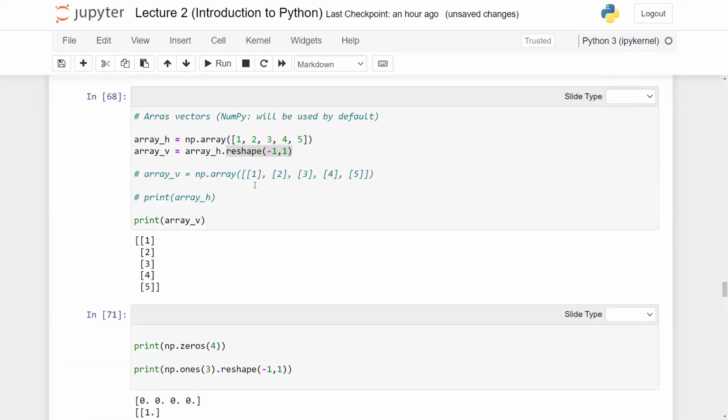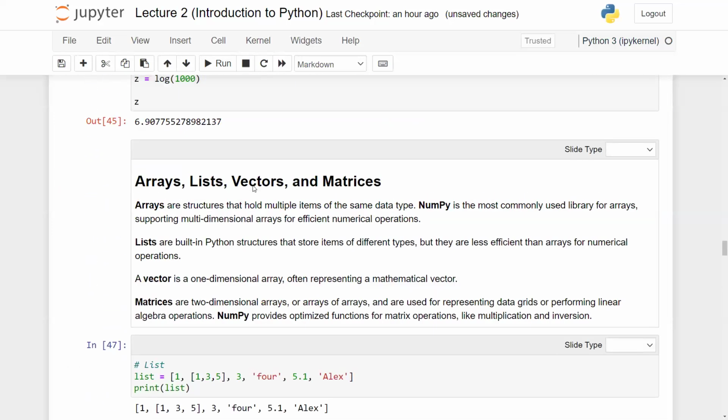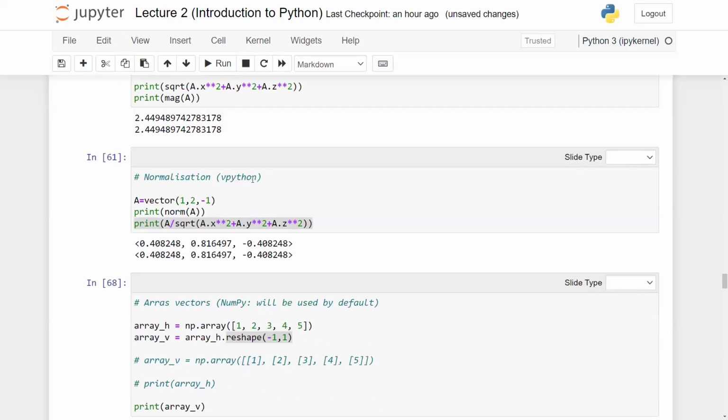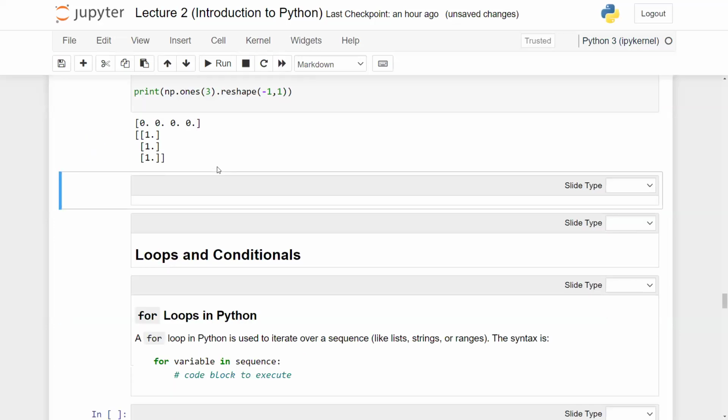Do you have any questions about arrays, vectors? I haven't discussed matrices because we're going to discuss matrices next time. Do you have any questions regarding this part?